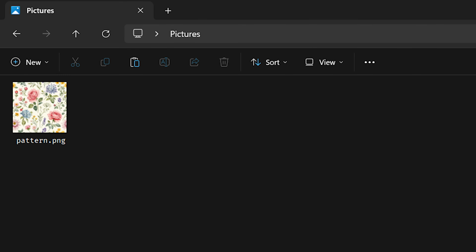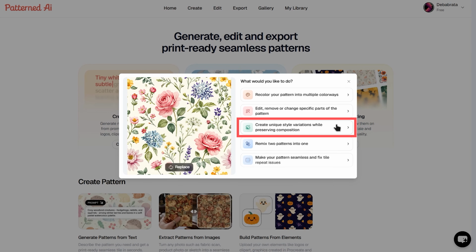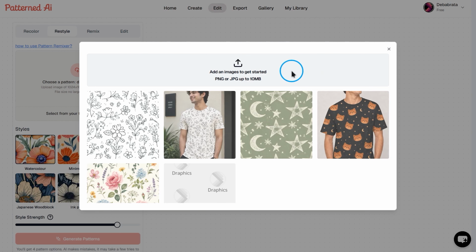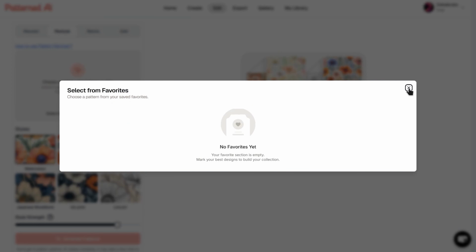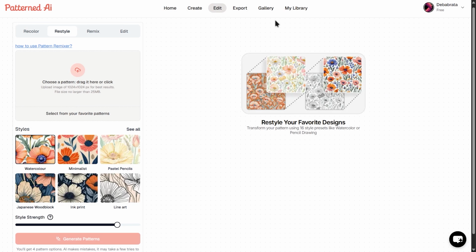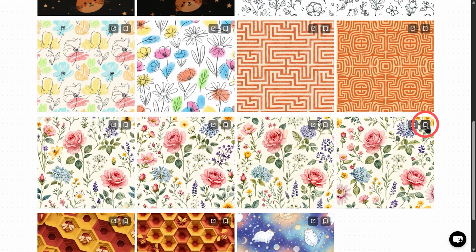Maybe you have the image on your device. In that case, click Upload File. Then select Create Unique Style Variations while preserving composition. You can also upload the image after going to Edit, then Restyle. Also, if you have a favorite image in your library, you can select that too. To mark a pattern as a favorite, go to your library and click this bookmark icon.